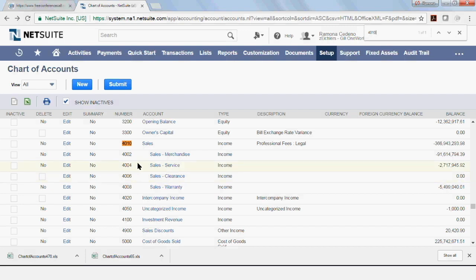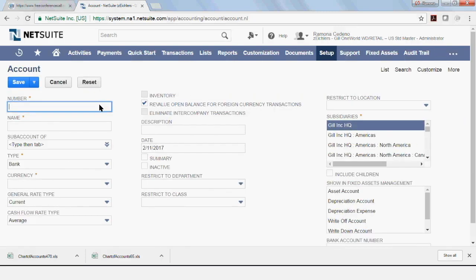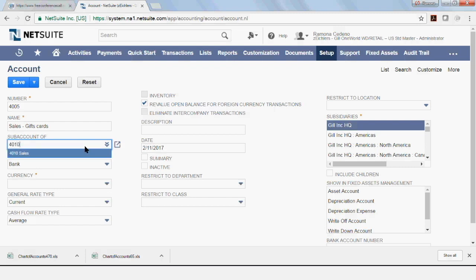And I want to create this account as a child of sales. So I'm going to click on New. And this brings me up to my account form. I'm going to use account 4005 in the number field. I'll tap over, and I want to call my account sales-gift card to be consistent with the existing income account. This is going to be a sub-account of my 4010, which is my sales account. And I start typing 4010 and my sales account comes up.